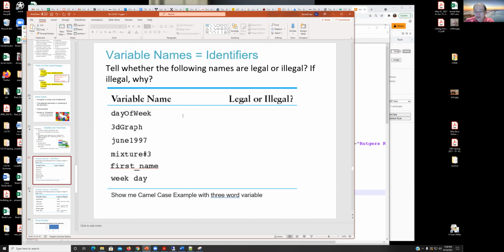Okay, so this is for you on your own. You can take a look at this. This is something I asked people to do on the side: show me a camel case example with a three-word variable. Very simple type of thing. You can think about it and do it on your own, self-study, right? But here we have day of week. I'm not going to go through each of these and tell you legal or illegal, but you can look at this pretty quickly and see for yourself whether you think it's legal or illegal.